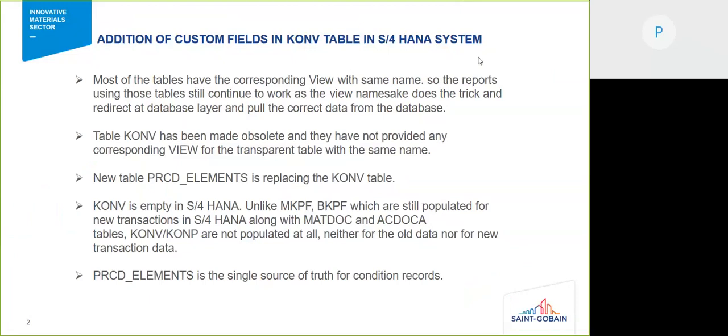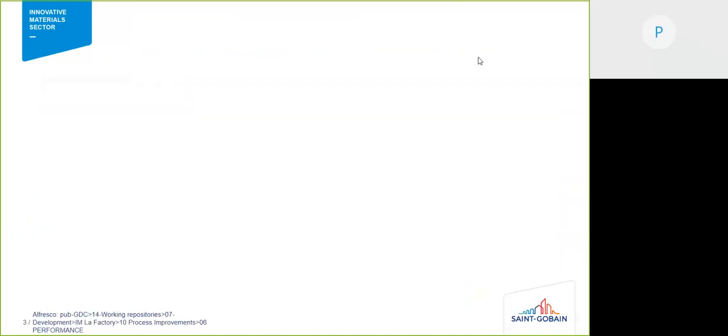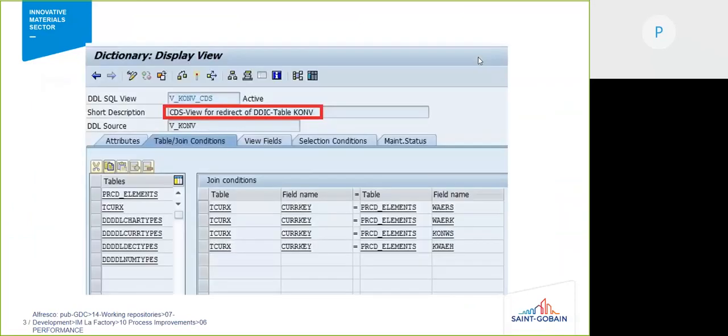In S4 HANA, the KONV table is empty, unlike the MKPF and BKPF tables, which are populated through transactions like MEDOC and ACDOCA. For PRCD_ELEMENTS, we cannot directly add the structure; we need to add it through PRCS_ELEMENTS. So the KONV table is obsolete in S4 HANA, and we have a new view for it, which is KONV_CDS.